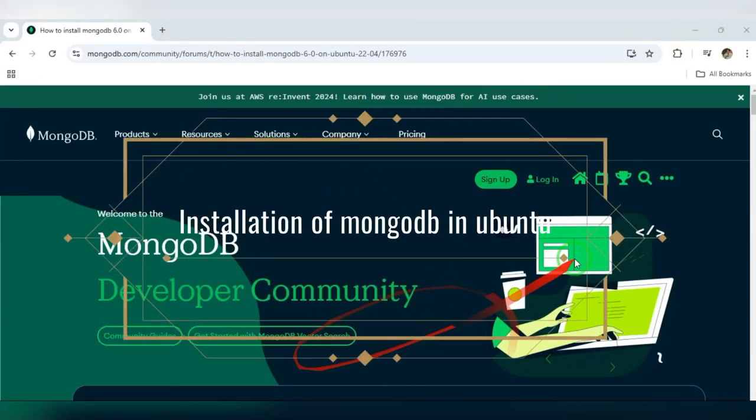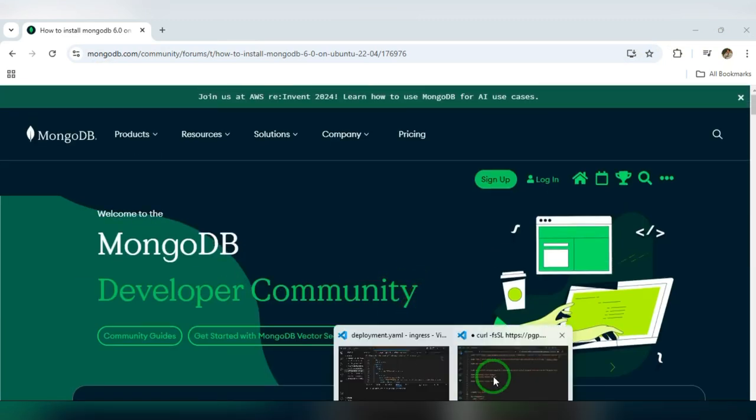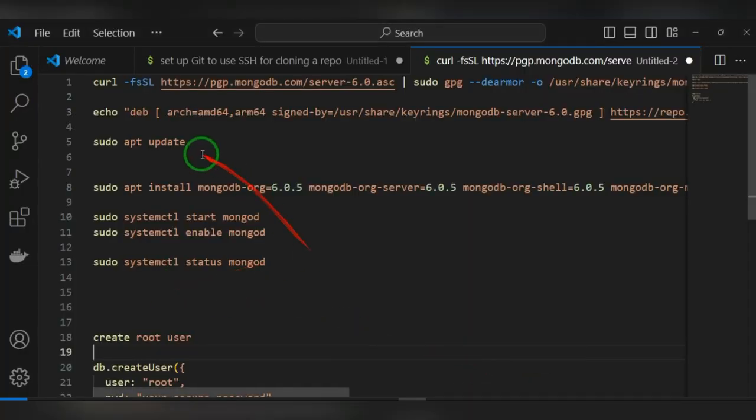So in this video, we will be seeing the installation of MongoDB version 6.0.5 on an Ubuntu machine. To do so, first we need to import the public key. MongoDB requires a public GPG key for authentication. Import it with the very first command. You just copy and paste the command in your terminal.